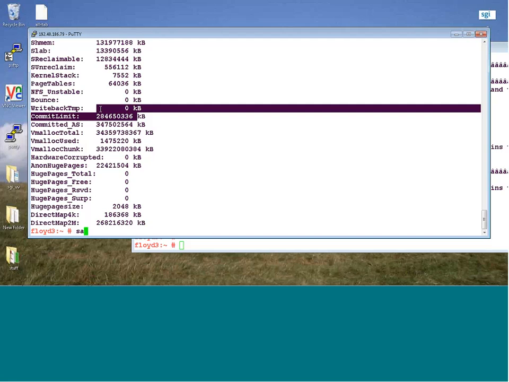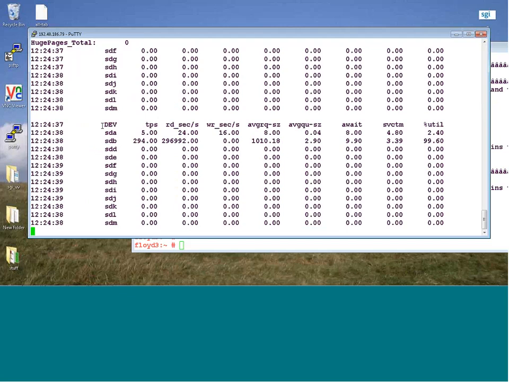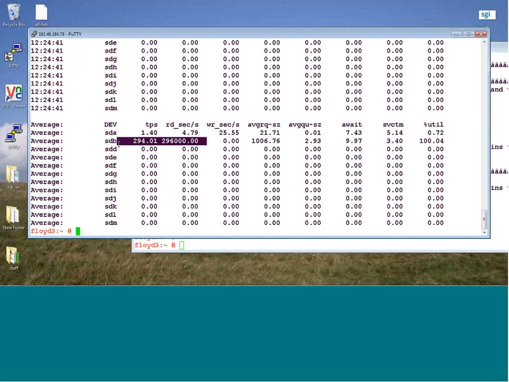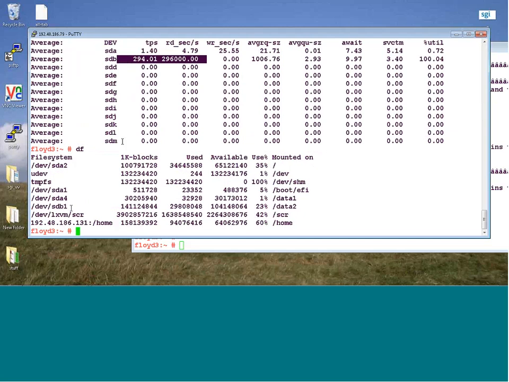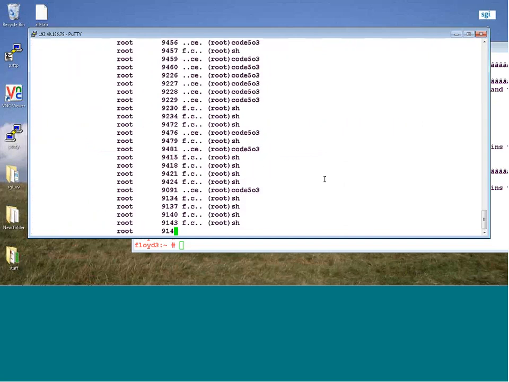Okay, sar -d 1 5. I do see sdb is busy. I fired that up during break. Let's take a look at what sdb is. If I do a df, sdb1 at least is /data2. Let me do an fuser -uvm on /data2. This will show what is open in that file system, but not necessarily what's doing I/O, just what's open. And I see all those code 503s.